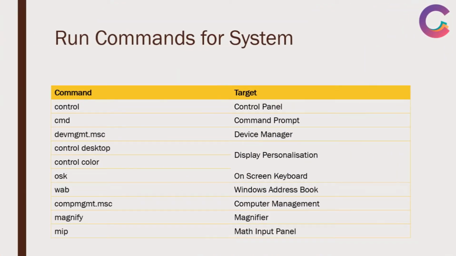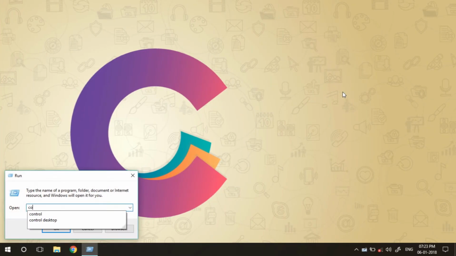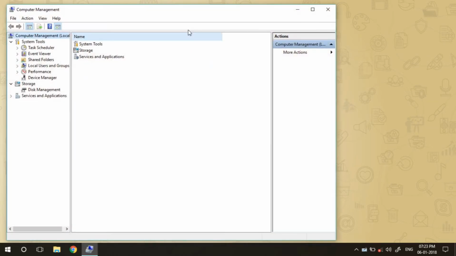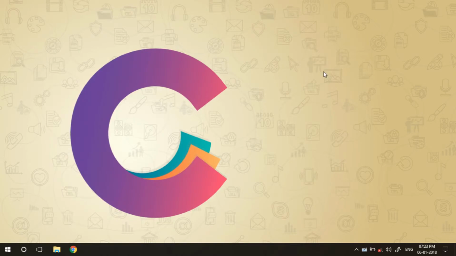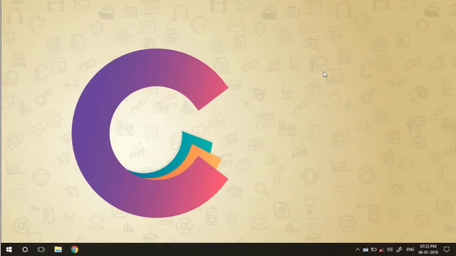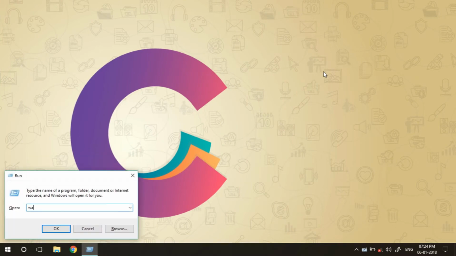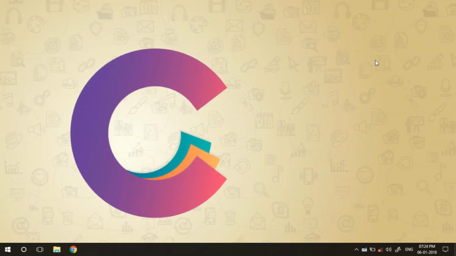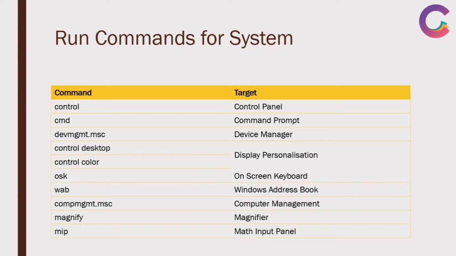I can open my computer management by simply typing compmgmt.msc, hit enter. It will open computer management for us. See, computer management. If I want to open the Windows address book, we can type wab and hit enter. It will open the Windows address book. I do not have any contacts in my Windows address book as of now.